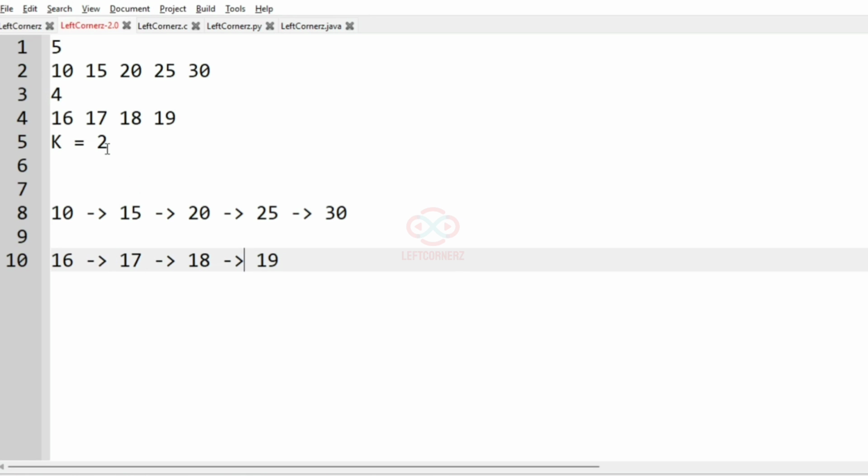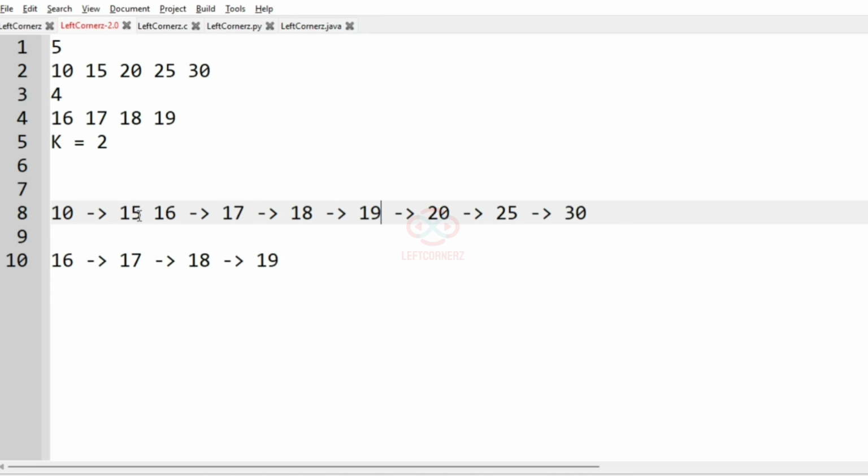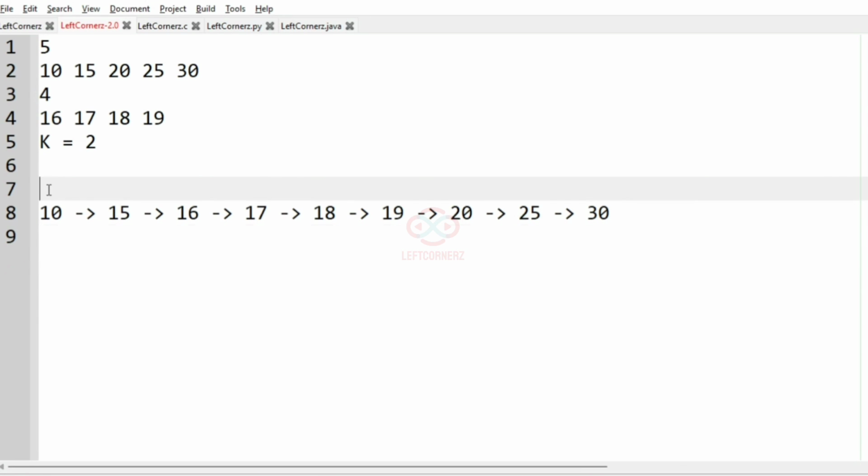So now our task is to find the kth node, that is they have given k is equal to 2, so we have to insert the second linked list in between them like this. So this will be our output.